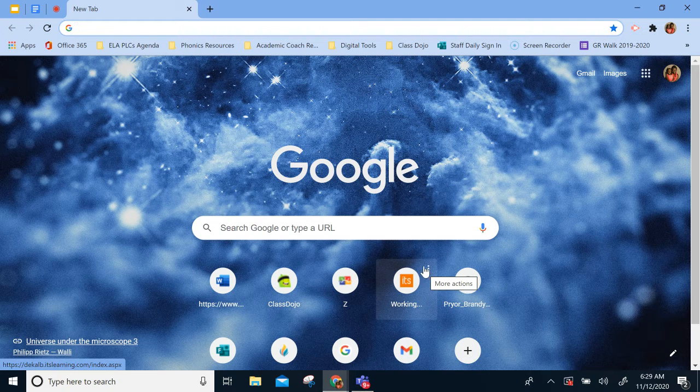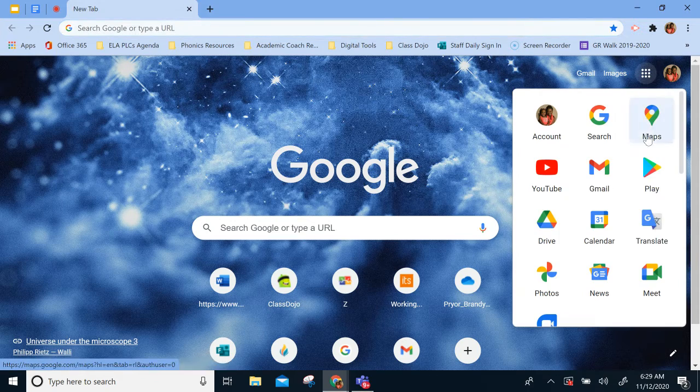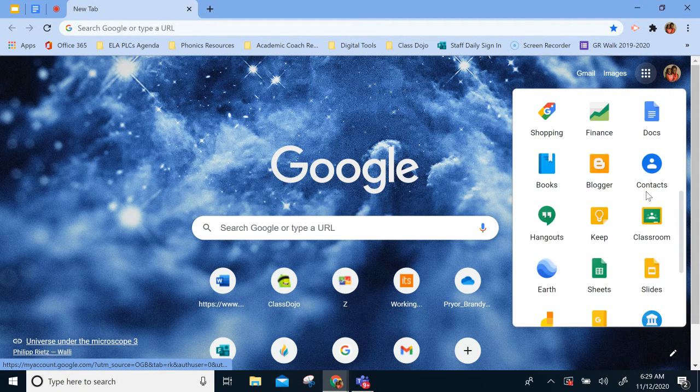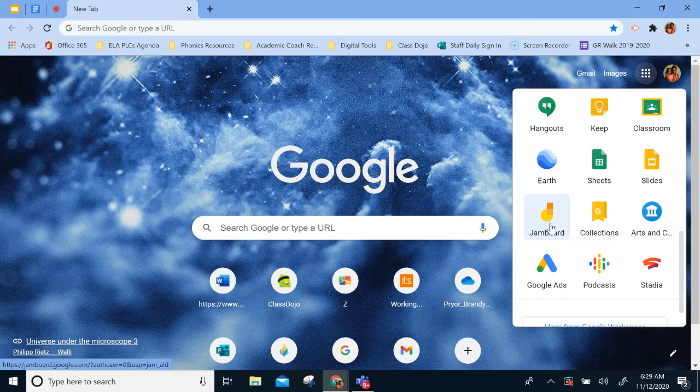Hi everyone. So I just want to review how you can use Jamboard for guided reading or any in class discussions. So Jamboard is part of the Google Suite. And so you would go to your Google account and go to the waffle like you would go to a Google Slide, but you're just going to come down till you see Jamboard.